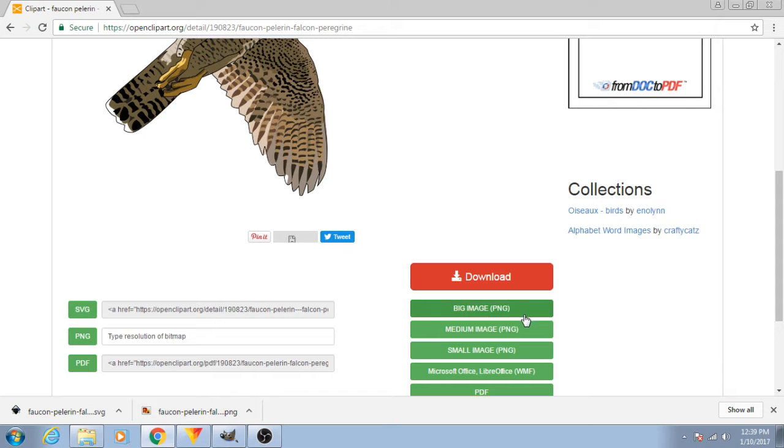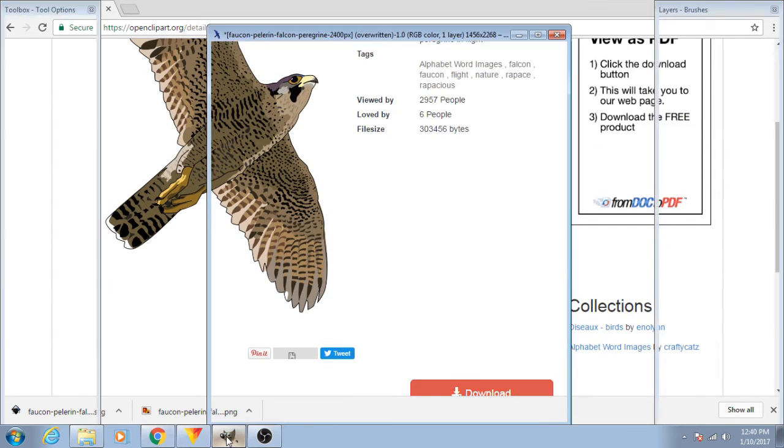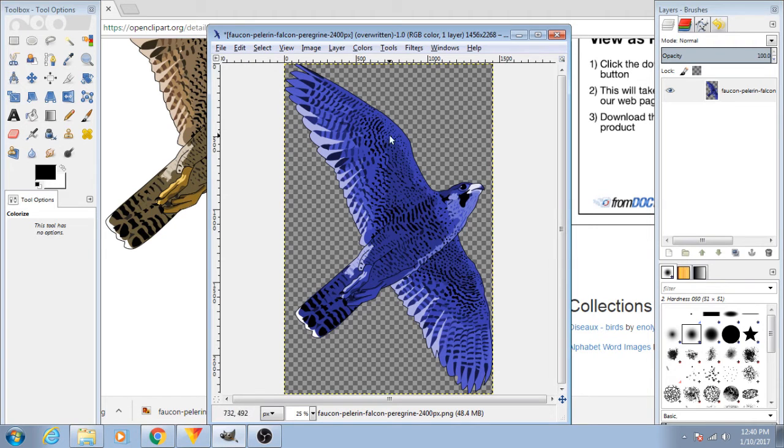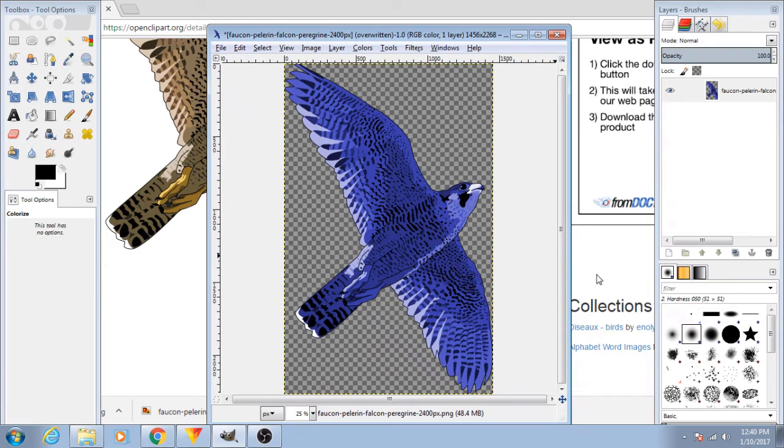Now, I clicked on big image. I decided I was going to edit this in GIMP instead of Inkscape. I've already done that. I colorized it, and I've already exported this by going to File and picking Overwrite, and I just saved over top of the saved version that I had previously.